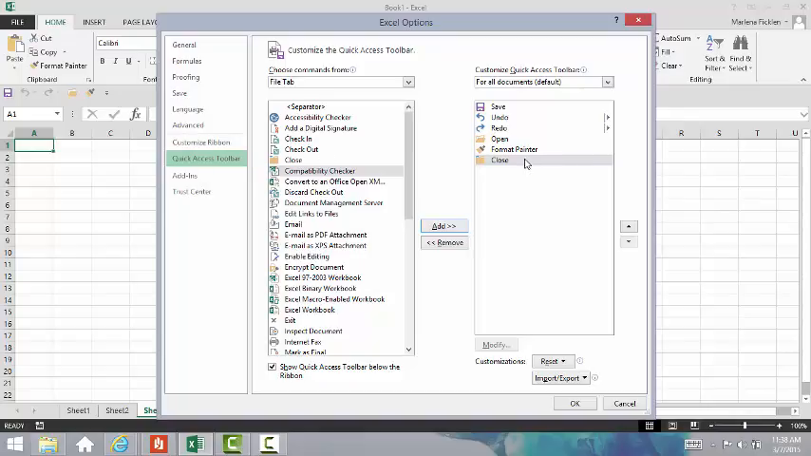This has added the tool to my quick access toolbar. To move items, I select the item and I can use the arrows off to the left, right here. I click the arrow up and it moved Close up above Format Painter.